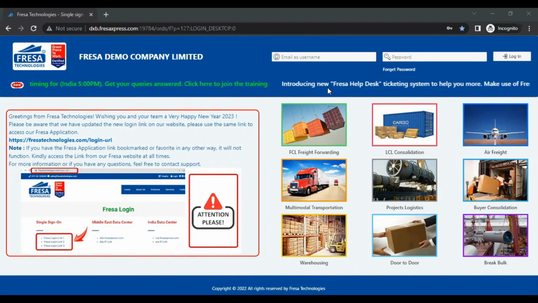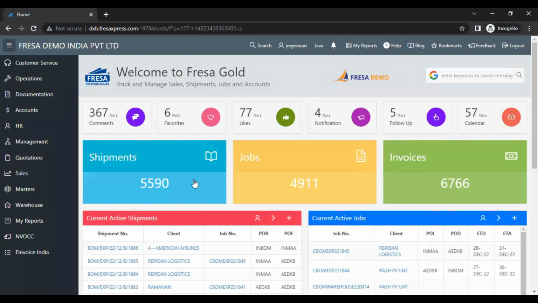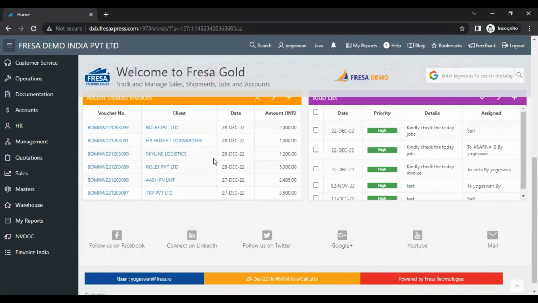In this video, we are going to see how to remove a single charge and add a new one on the invoice in the Fresa application. Initially, we have to log into the Fresa application. After your successful login, this is how your dashboard looks. Here, we have to select the respective open invoice.